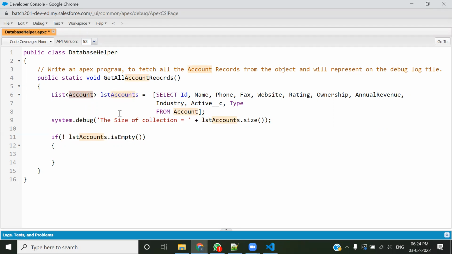Or rather, I should make it very simple to say: this collection has 36 account records. That's what the query has given to you. When you fire this query, it has returned 36 records from the account. Okay, and that's all this is.